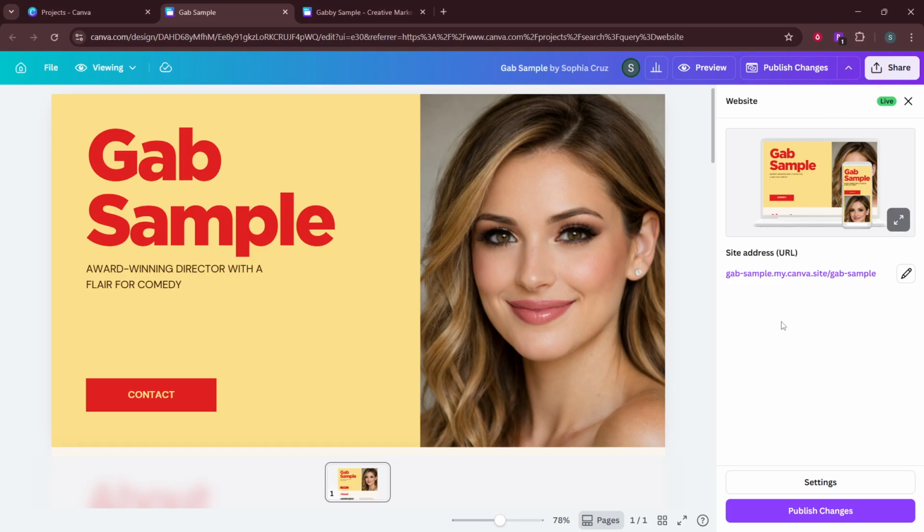Find the website you want to take down. Look for the title and thumbnail you recognize, and take a moment to confirm it's the exact site you intend to remove from public view, especially if you have similar versions or drafts.